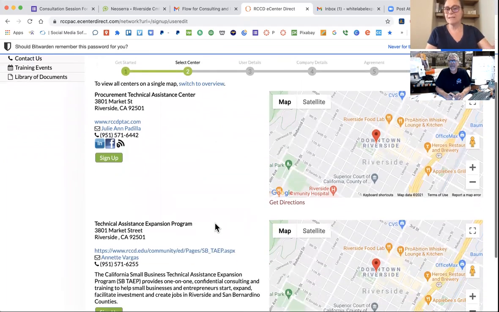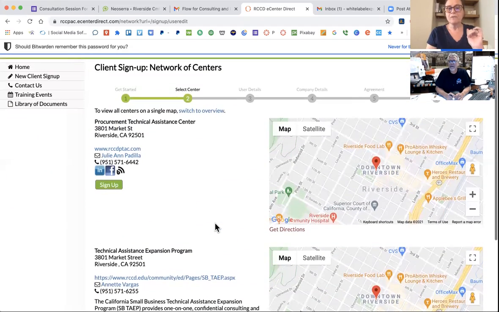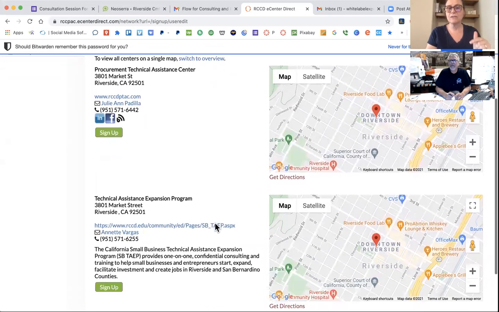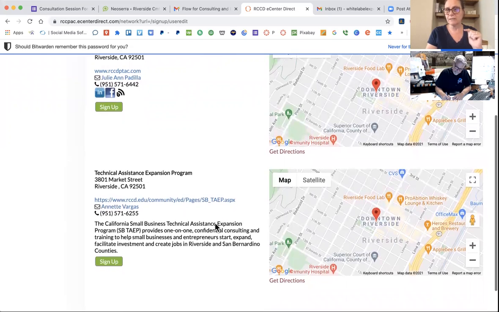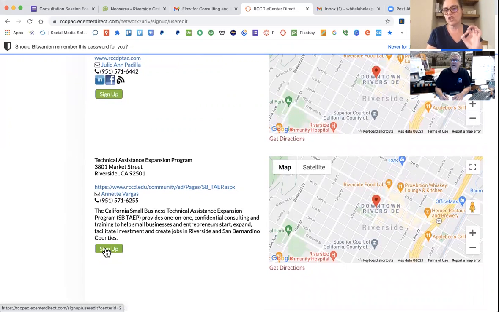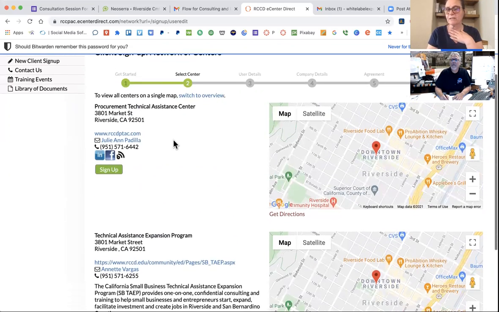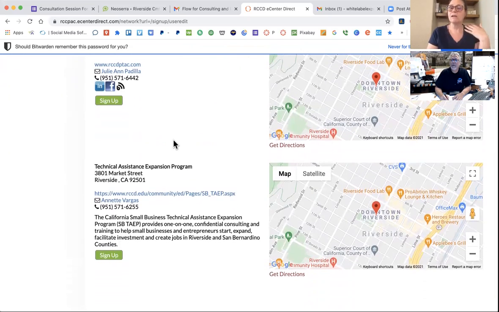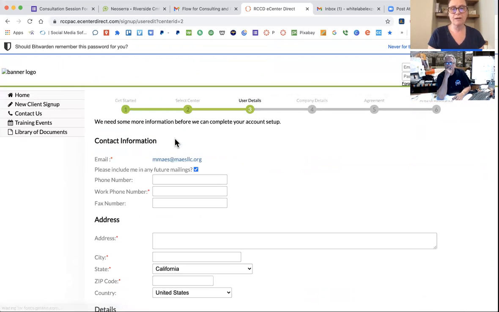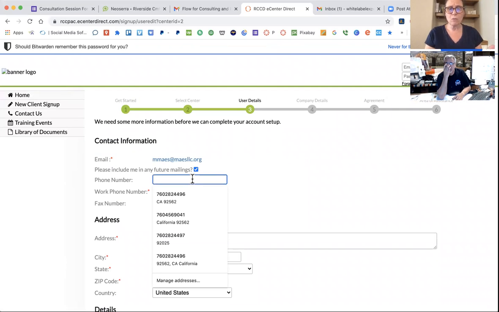Okay, on the page that has the maps, there are 2 different locations listed here. So you want to select the second location, which is the Technical Assistance Expansion Program. This is what your clients are signing up for. If you go to the other one, procurement technical assistance, your clients will get a very long and involved sign up process that you don't want them to have to go through. So the second location down at the bottom, then we are going to start filling in the information.